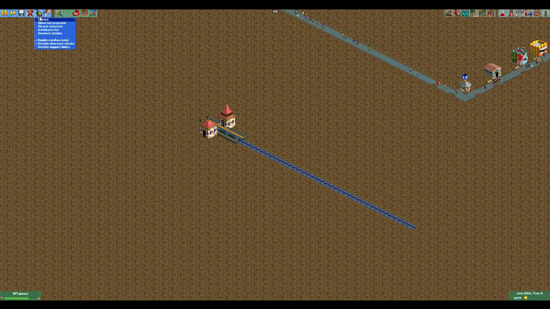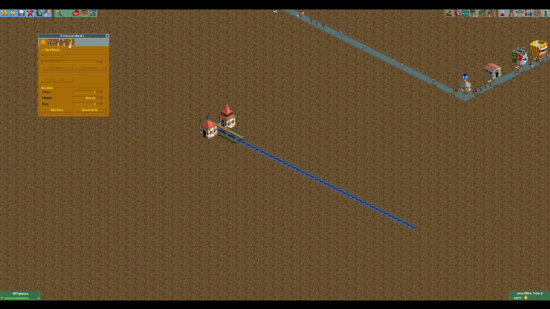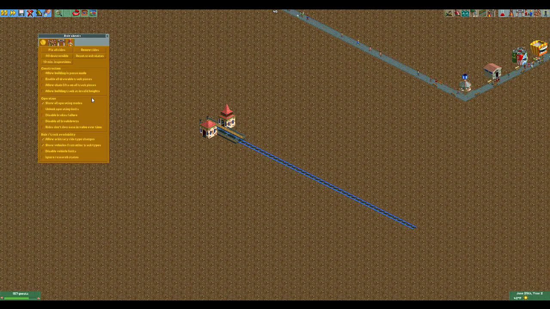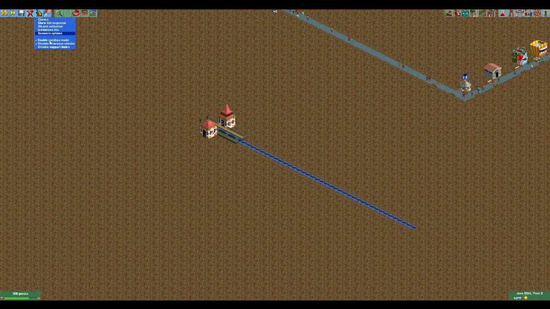Now, you need OpenRCT2 to do this easily. So we're going to open up the cheats menu here, and we're going to go into rides. We need to make sure that three things are enabled. We need to show all operating modes, we need to allow arbitrary ride type changes, and we need to show vehicles from other track types. So all three of those need to be checked. You can check the other ones too if you like. And then I also have zero clearances enabled, so disable clearance checks.